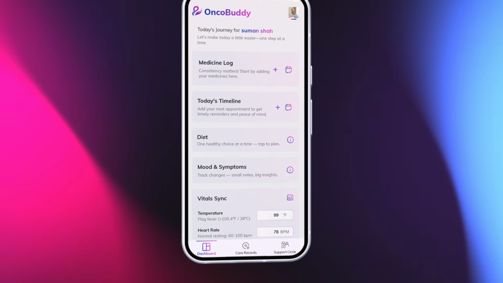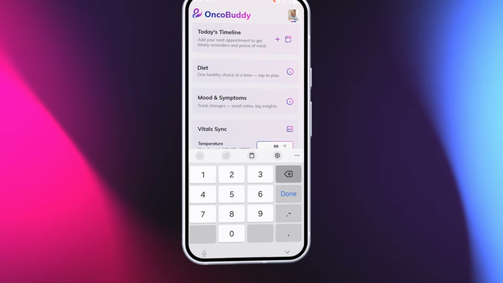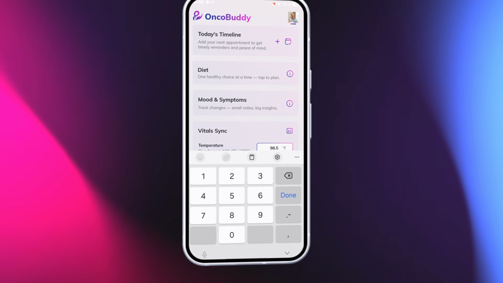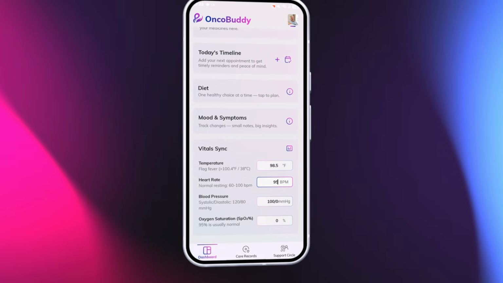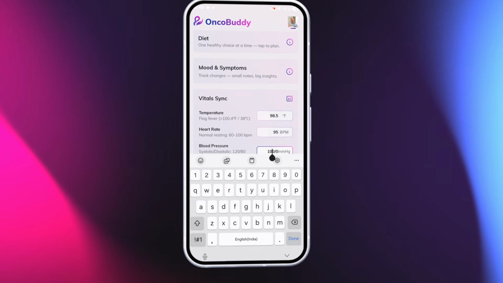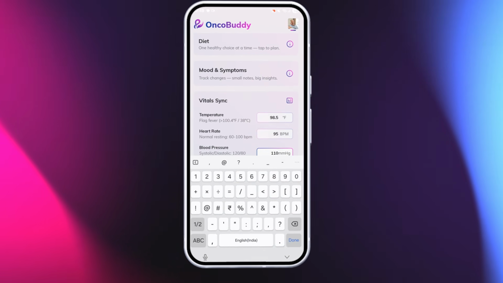Finally, we have Vital Sync. Tap the plus button to easily record your temperature, heart rate, and blood pressure. Keeping this updated gives your doctor a perfect, real-time picture of your health.